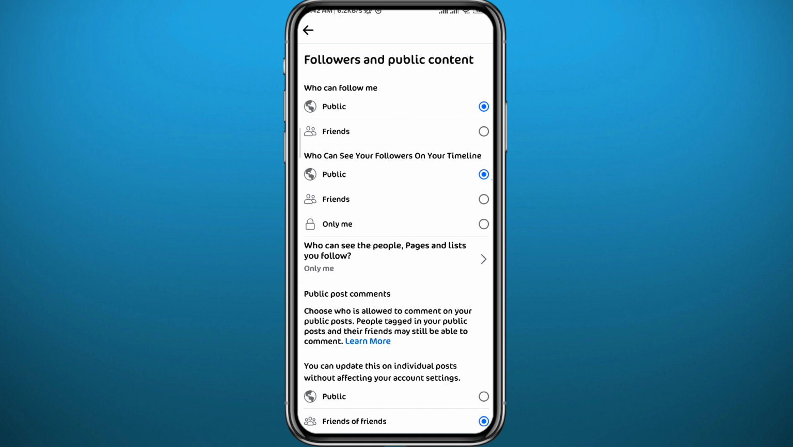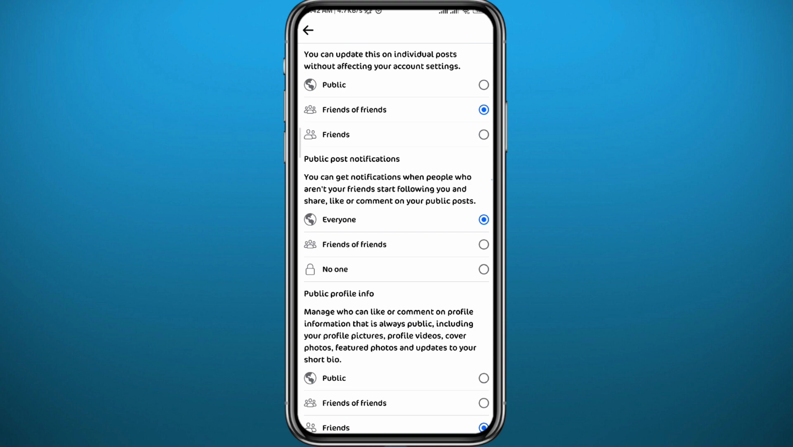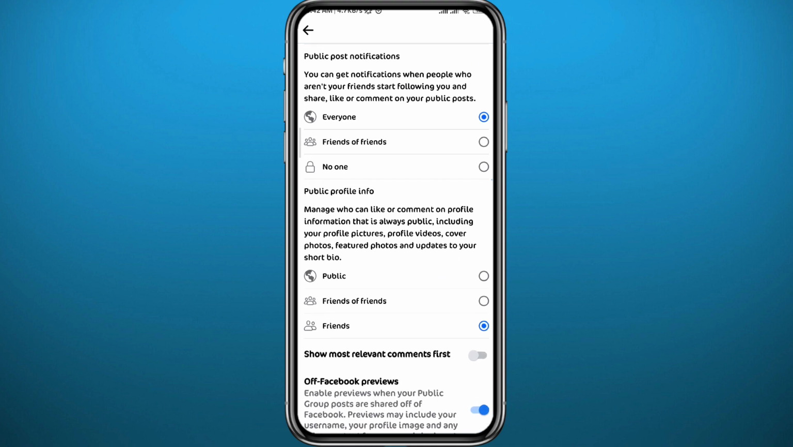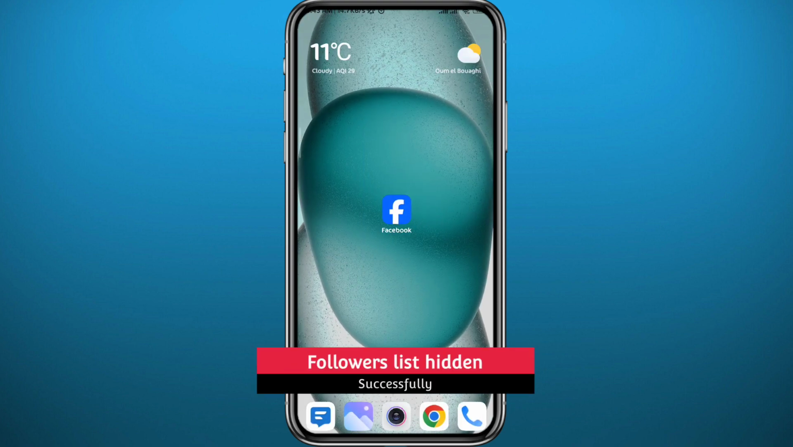As you can see here, it says who can see your followers on timeline. You can select only me, and nobody will be able to check your followers except of course you, because as it says, only me. You can even scroll down and take care of more privacy options right here. So anyways, if you want to hide your followers, and that's what you're here in this video for, you can tap on only me right here under who can see your followers on your timeline, and you should be good to go. And that's basically it for this video, guys.